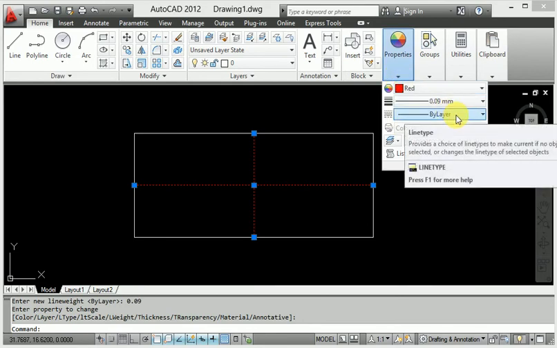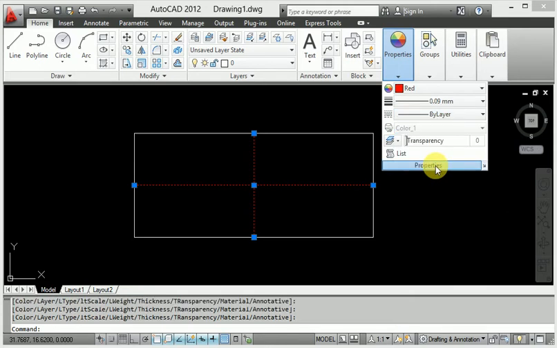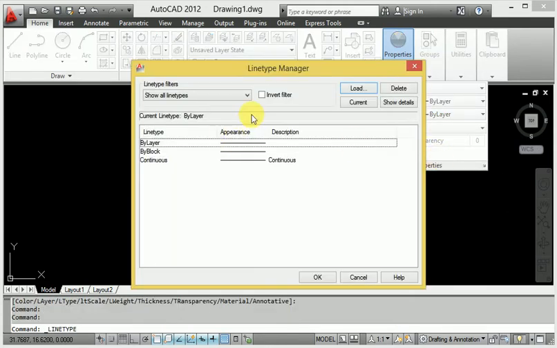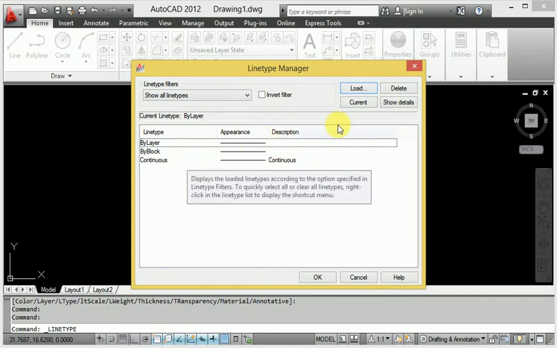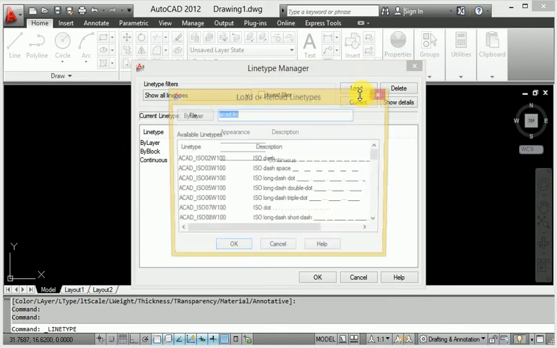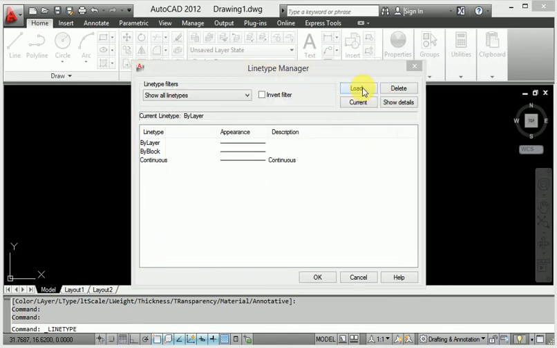Then here the by layer, look at this by layer. I have selected by layer right now, by block, continue, and I want to go to other. I will go to here, and when I decide on continue, and also when I want to load it here, when I go to load, this is load here.